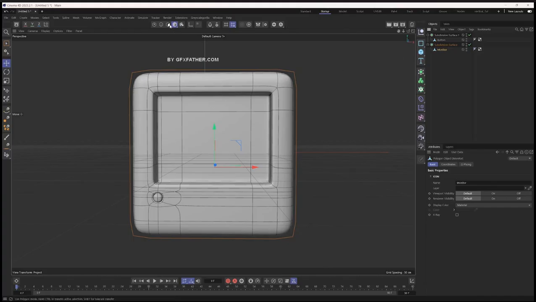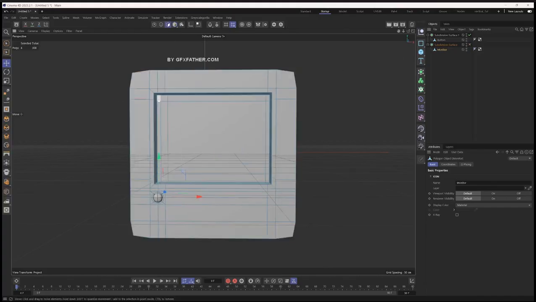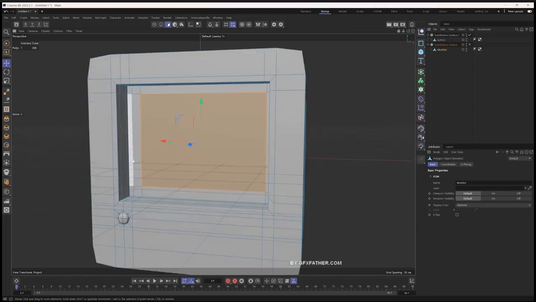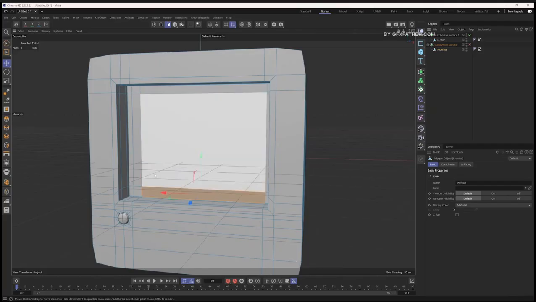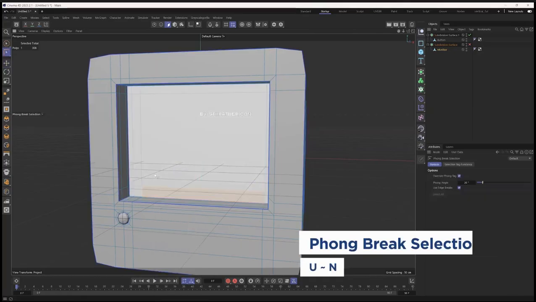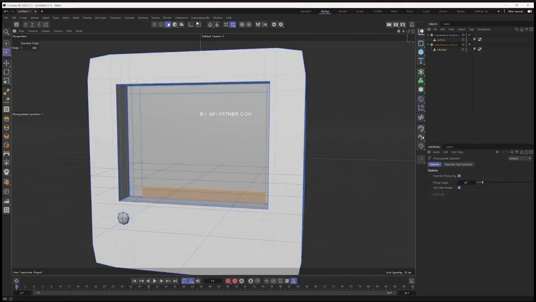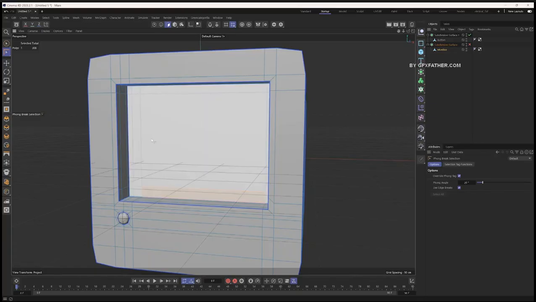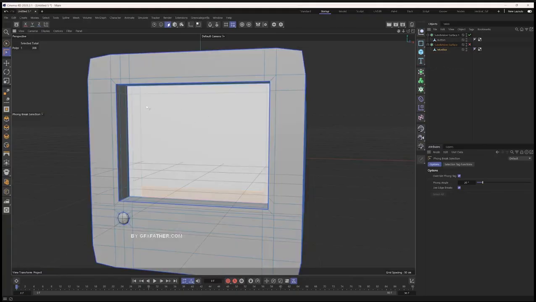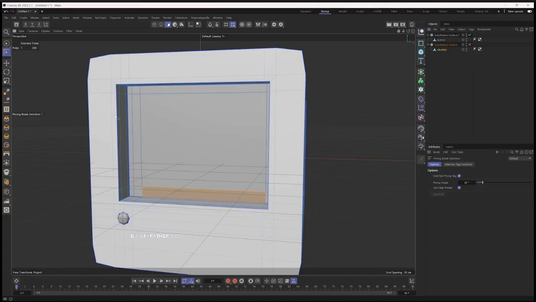We'll select these polygons right here. One easy way to select a whole face of polygons is to hit U and then N for Phong break selection. What a Phong break is: if a polygon bends a certain angle, it's going to break the Phong shading. So you can see how you can select different polygon faces. All the polygons that are kind of flat create their own little island.